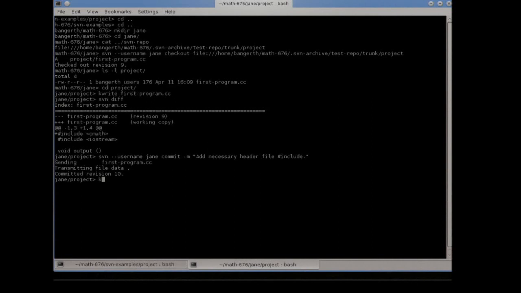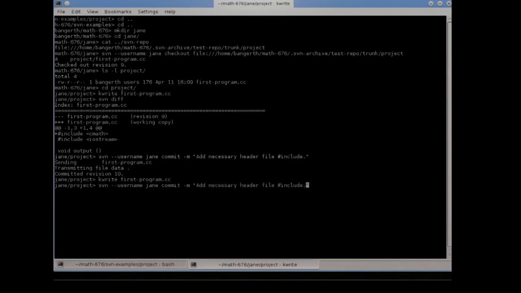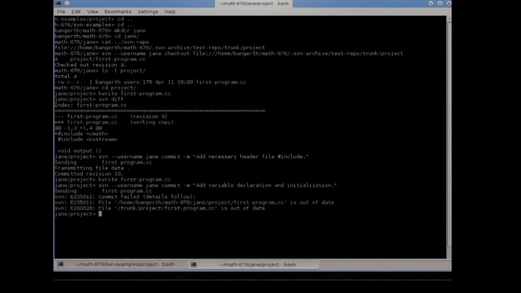Let me assume that Jane wants to make changes in the same part of the program. So let's say she wants to add a variable k here and set it to 128. She thinks that's necessary. So I will commit this under the name Jane, "add variable declaration and initialization". And again, SVN says you can't do this. You're in version 10, but that file has been changed in the meantime to 11, so you need to update.